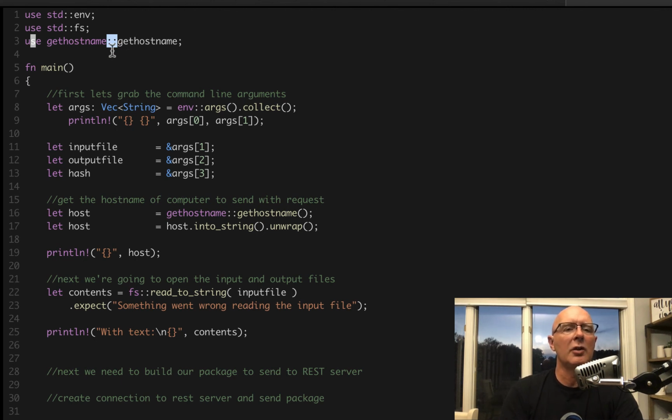So get host name, and we're looking for the library for get host name. Now, that got me the ability to call a function called get host name. So let's look down here and see what exactly is going on with that particular function. And I also have one more thing to mention.